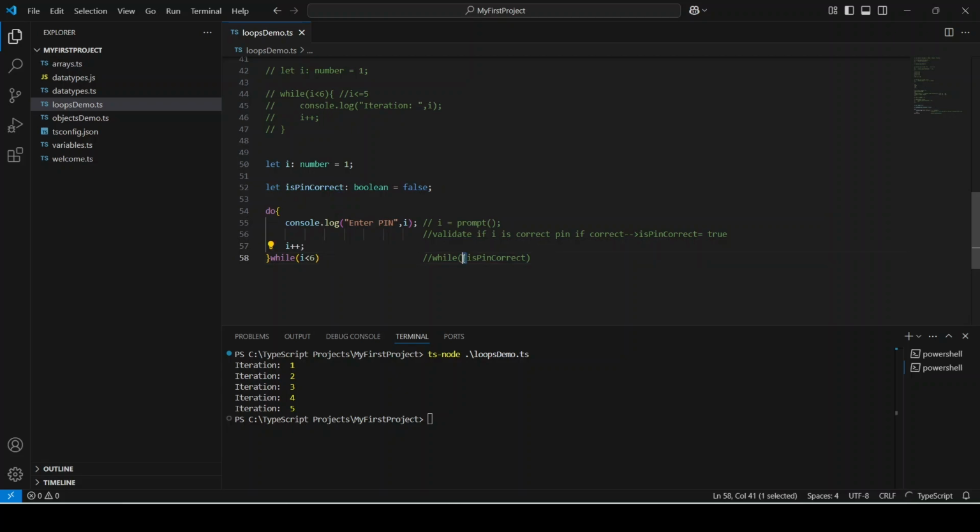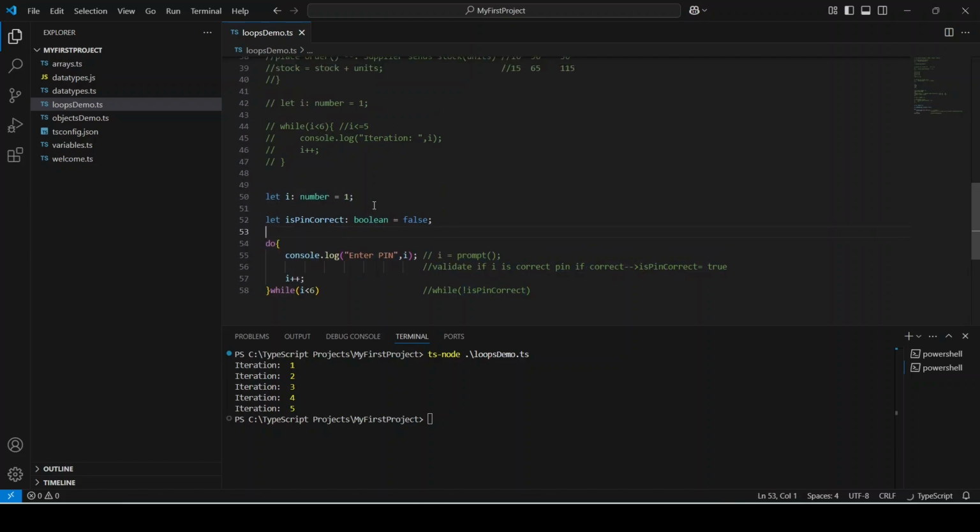False will become true because of this negation. So we have true entirely. So while true, execute the do block. But remember the basic difference between while and do while.